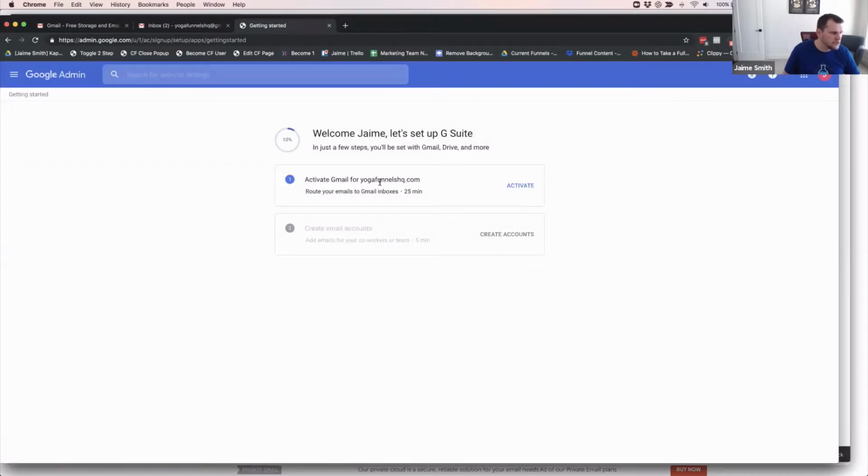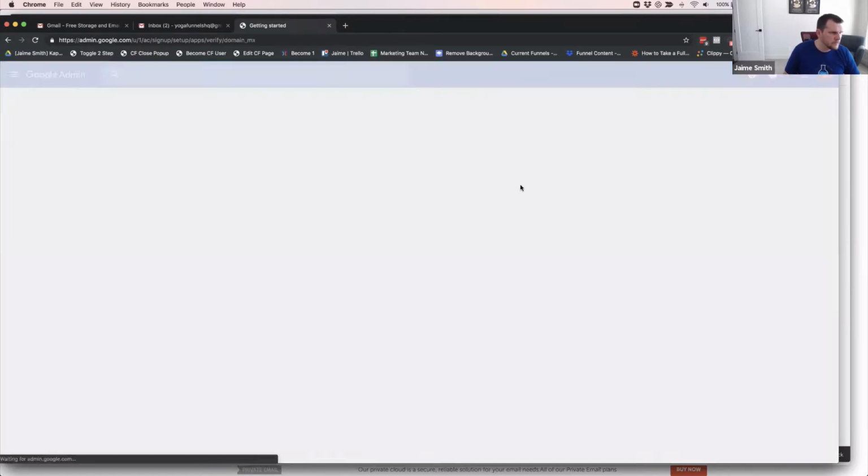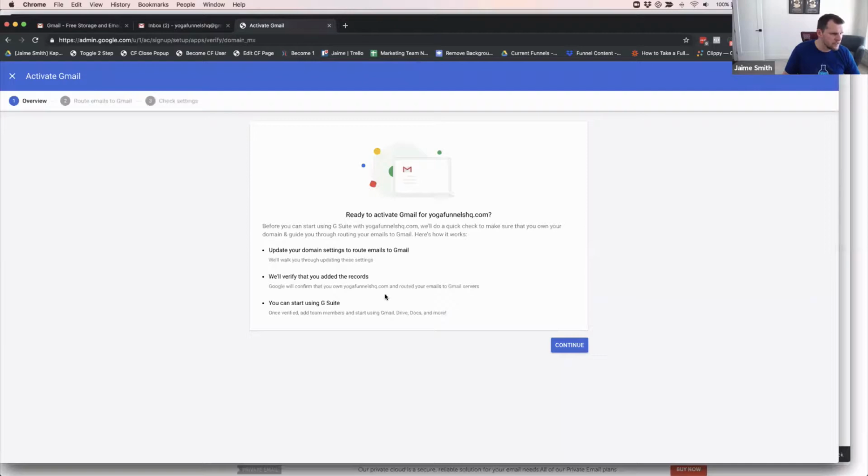I want to activate Gmail, route your emails to Gmail inboxes, and we're going to activate. That says 25 minutes. I don't think this is going to take 25 minutes. Update your domain settings. We'll verify that you added the records, and then you can start using G Suite.